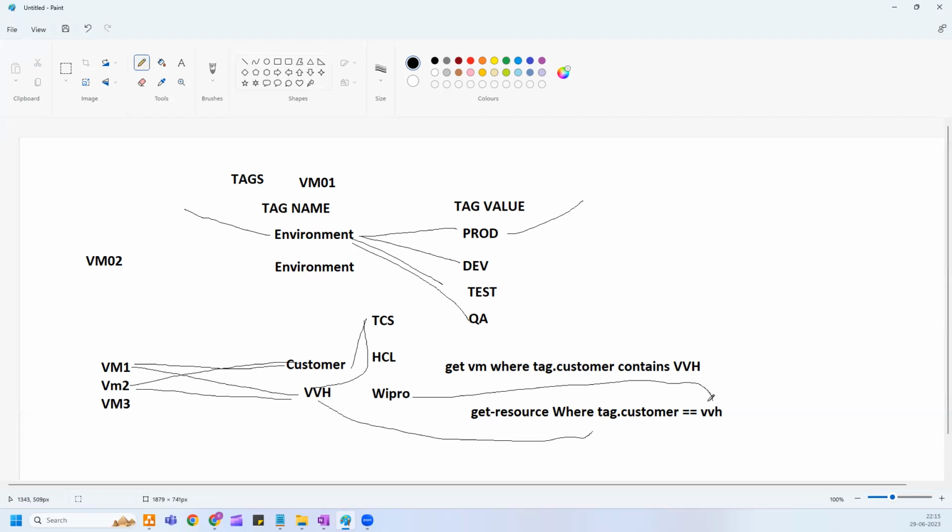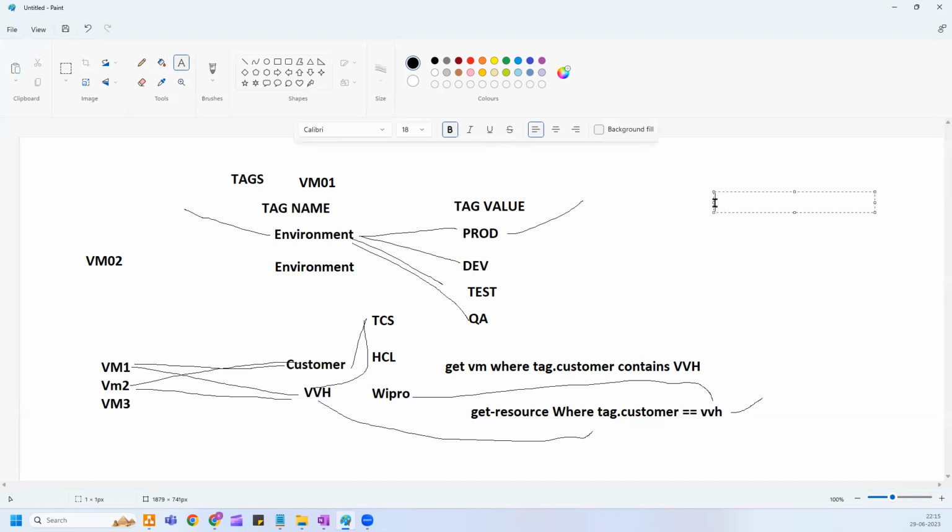So now you got this customer list example. You identify the resources belonging to a specific customer or specific environment. What will you do next? You can apply certain policies, let's say Azure policies, specific to these customers. Probably, let's say you want to look at the billing for this customer. Let's say for VVH resources, what is the billing? You can also control that.